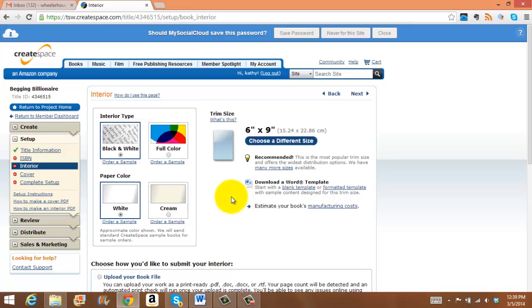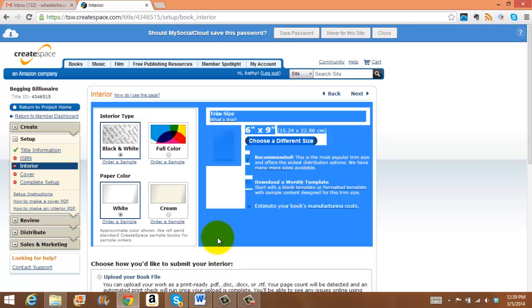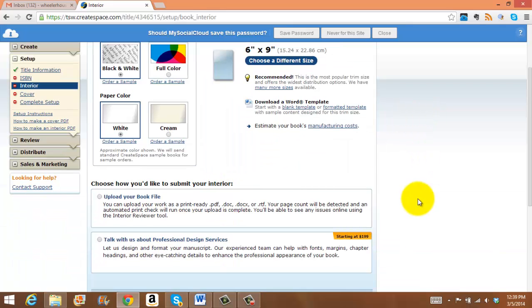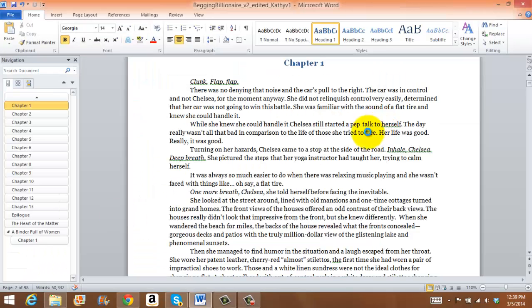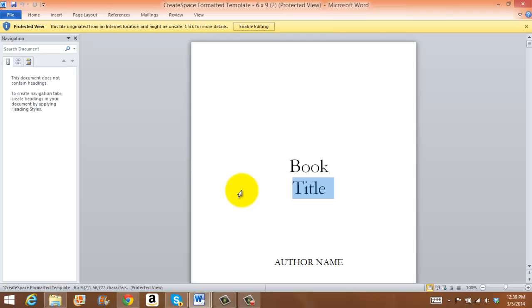I am going to go ahead. I only want black and white interior. You can do full color if you want. And I'm going to do white paper. Oops, sorry. So I'm going to download a Word template. I am going to start with a formatted template. Okay, downloaded. And so I'm going to open it up.